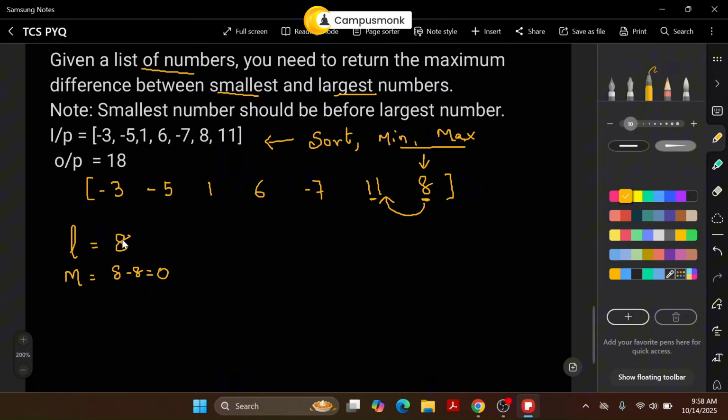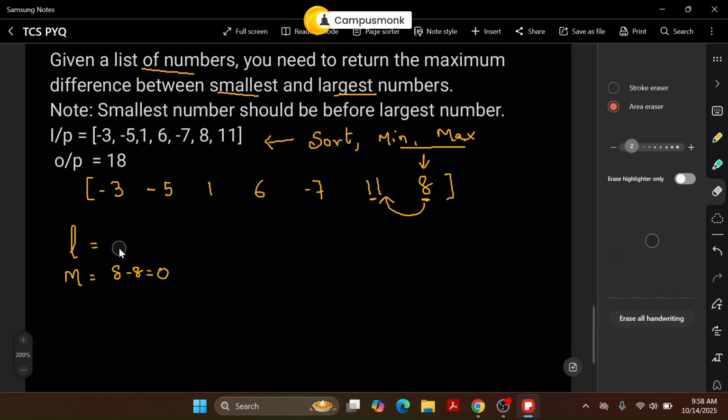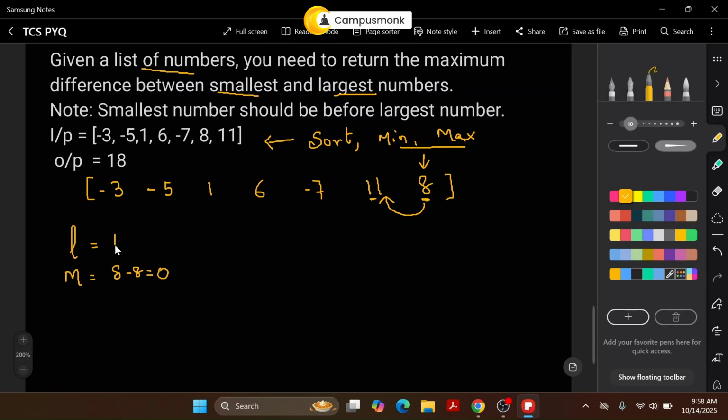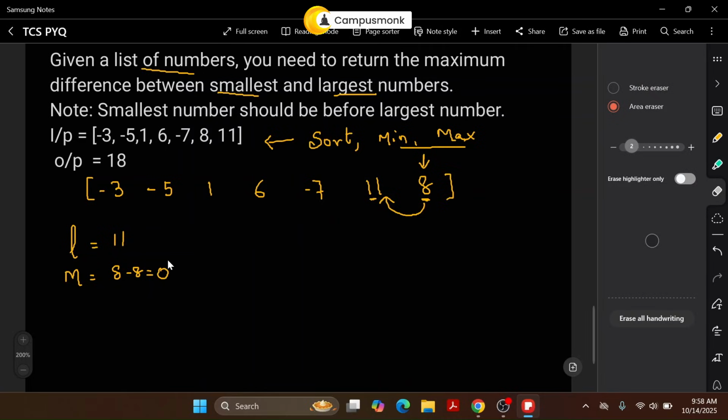Your i is here. Now is 11 greater than 8? Yes, it is. So you're going to remove this. You will replace this with 11. Now what will be your maximum value? It will still remain the same because 11 minus 11 will still be 0. Alright. Now what will you do? You will move one step ahead.